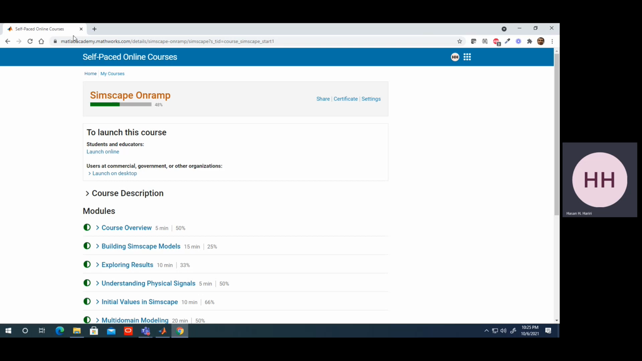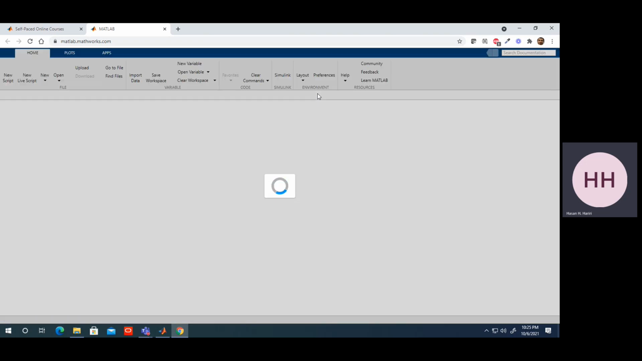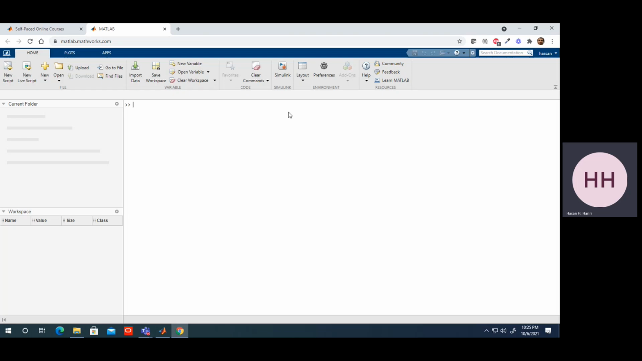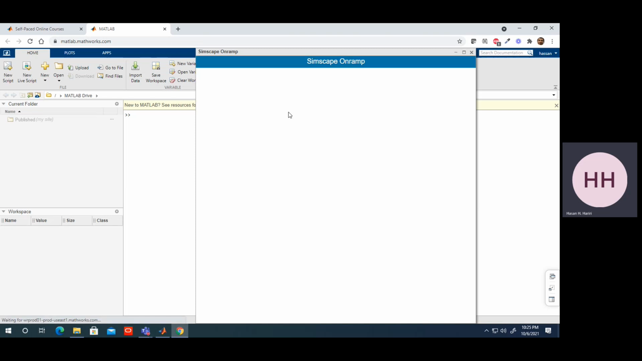First of all, to open this page, you need to have a personal account. You link it to your license so it can open. And if you don't have a license, in this case, you try a free license. You click on try free license for some time, and then you will have access for around a month. And that's how you start the Simscape Onramp course.